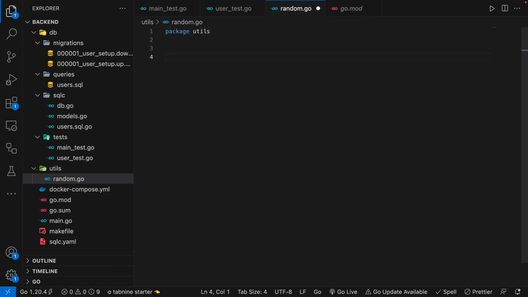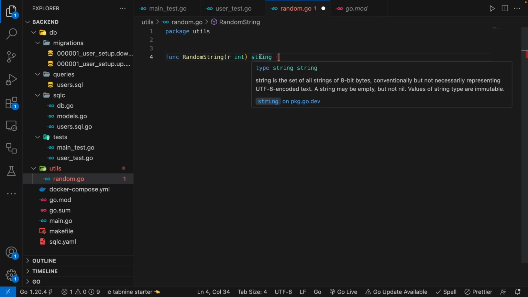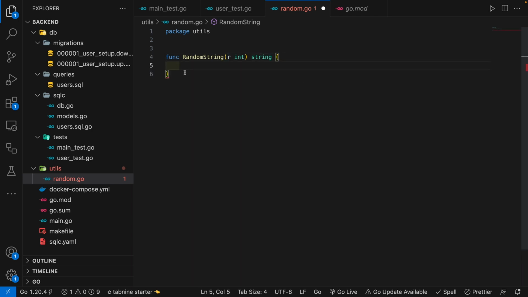Now I want to have a function to generate random strings. So func RandomString. It takes in a parameter r, which specifies the length of string we are expected to generate, and it returns a random string. So in here, we want to define two variables, and I'm going to explain what they are going to do later on.